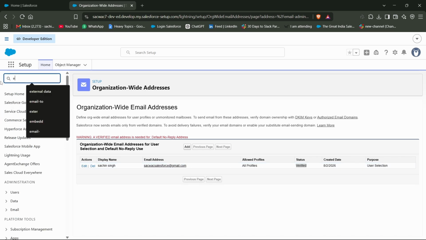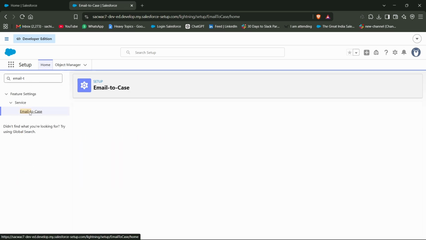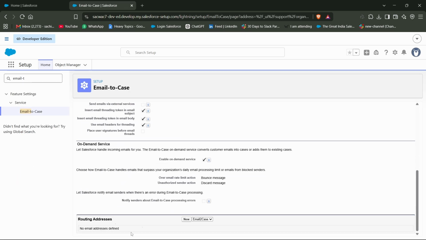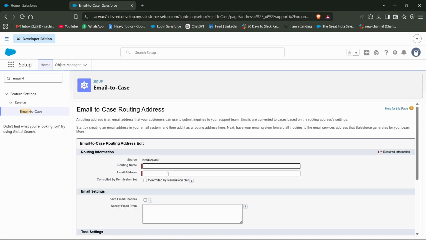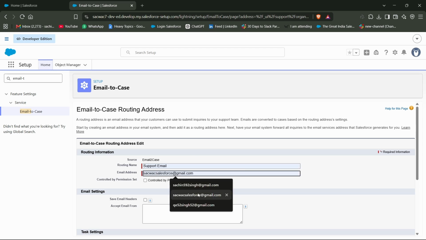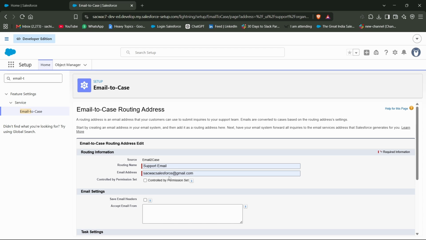Okay, so let me go back to my email to case here. You can see there is an option of routing addresses. There is a pick list where we have two options, email to case and Outlook. So we are using email to case here. So let me click on new and let's create a routing address. Here I need to provide a name first. So let me choose support email. Now I need to provide the email address too. So let me choose my email address. This is my email address I'm using. I'm not using any permission set, so I'm not checking this one.